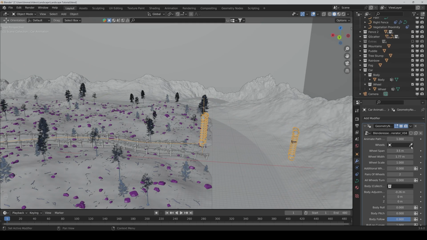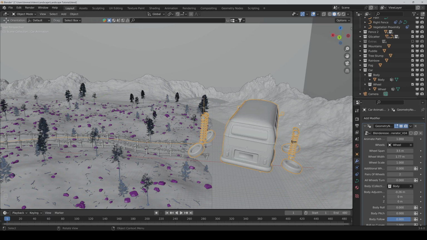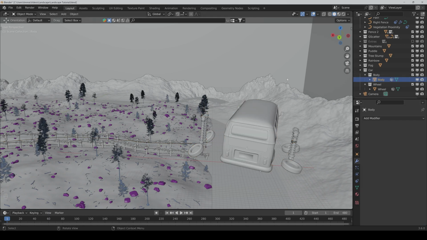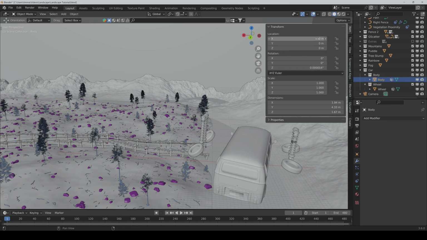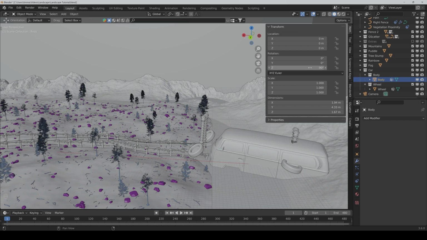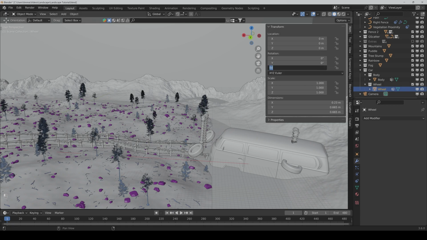Now we select our wheels and the body. Okay. The car and the wheels are wrongly rotated. So first I would set everything to 0 here. And then we rotate the body 90 degrees and apply the scale, the rotation, and also for the wheels.